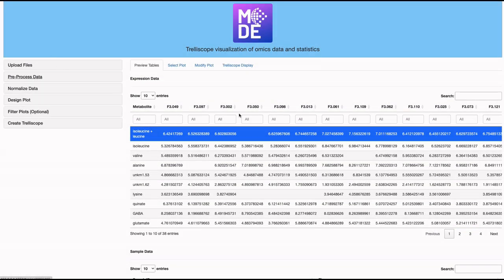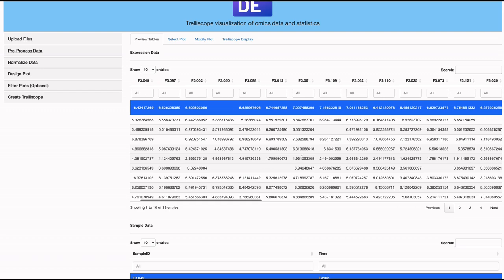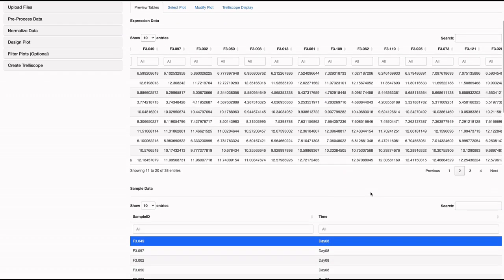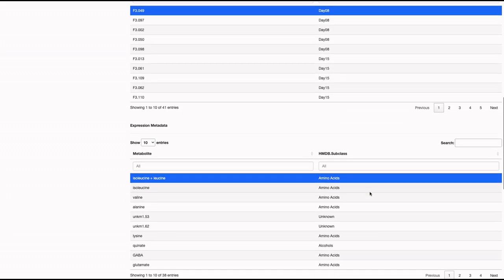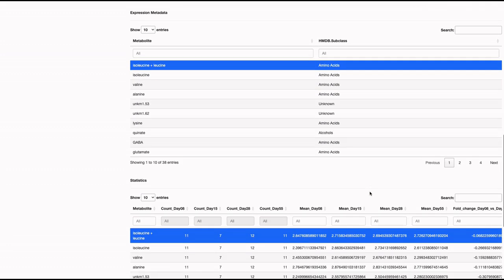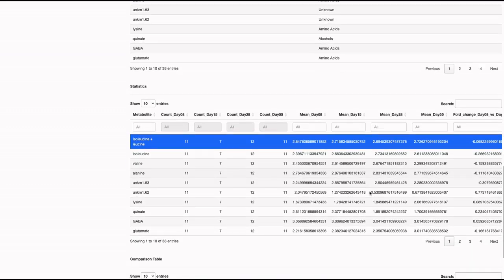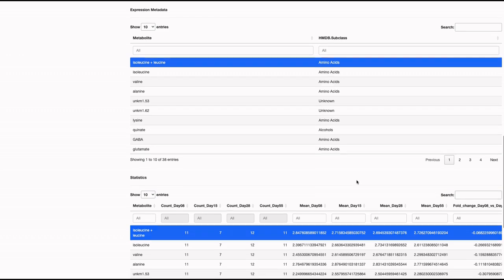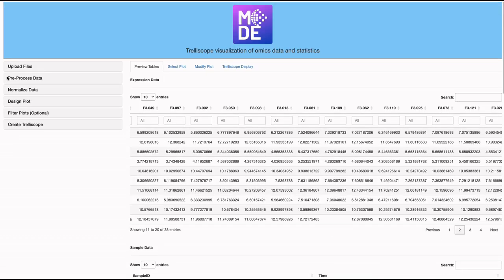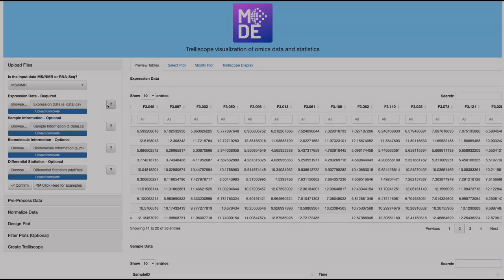In the Preview Tables tab of Mode, you can visualize the uploaded tables to Mode to confirm that the data looks as you expected. Note that the comparison table is relevant to the pre-process step. Also note that if you would like to access the full plotting capabilities of Mode, all 4 files should be supplied. Next to each upload, there is a button with a question mark on it with further descriptions of each file type.